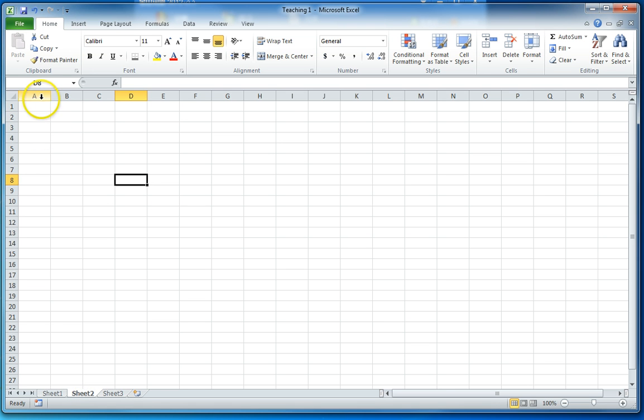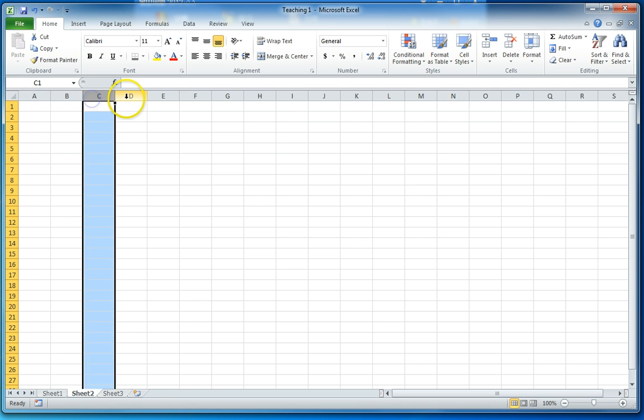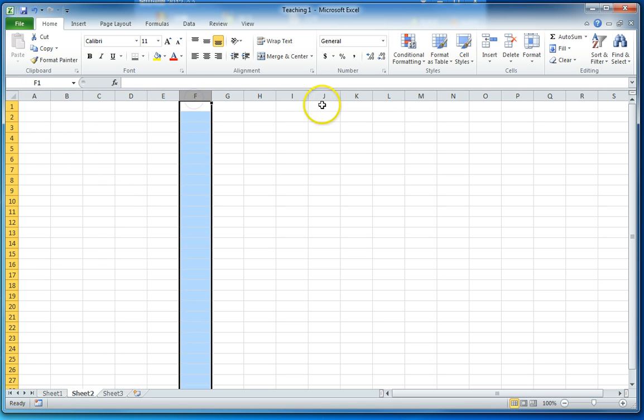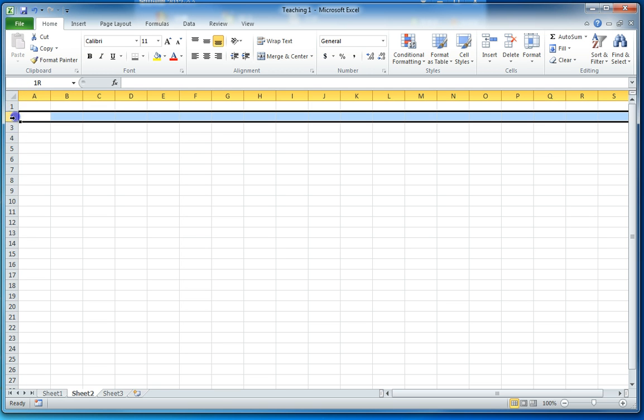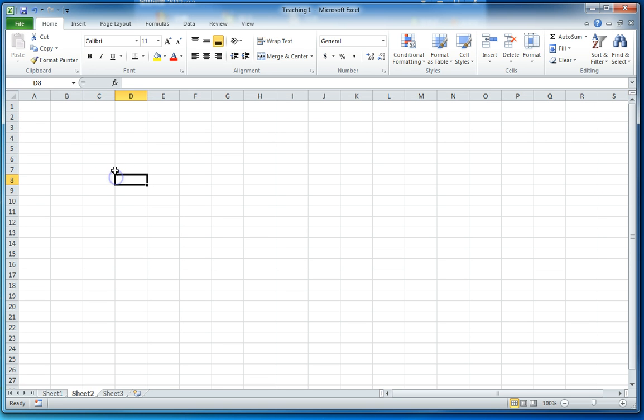Inside the sheet, we can have columns, A, B, C, D, E, F, and so on. We have rows, 1, 2, 3, 4. And we can have cells here. This is called C6, because it's in column C and row 6. This is called F10, column F, row 10.